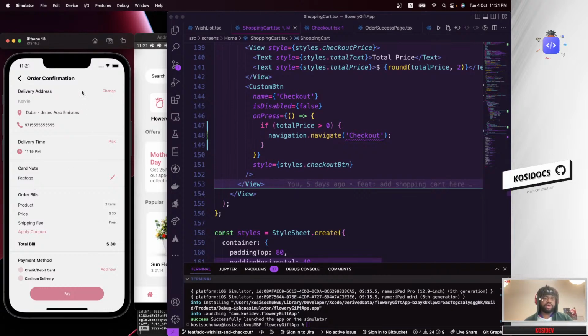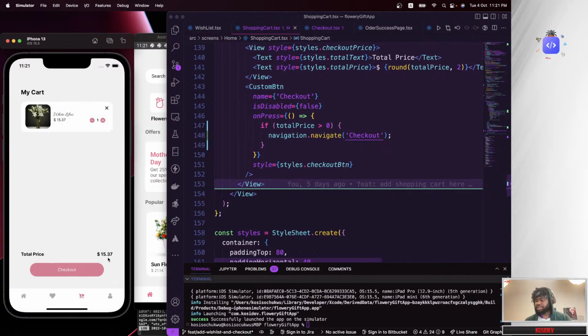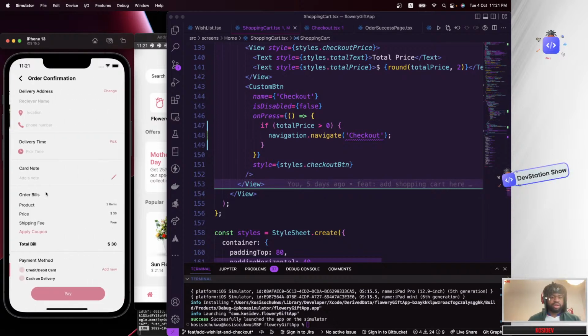Right now we're able to get this to work to this point, but if you notice, there are some issues right now. You can see that we had hardcoded this $30 right here, which shouldn't be this. This should be the actual amount we have in the shopping cart. So over here, $15.37 is the actual amount in the shopping cart. That should be the amount we see here, and not what is there.